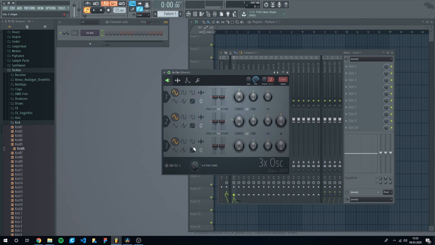And what we do at first is we don't need the low frequencies, so we also don't need a low frequency oscillator, and we will raise the frequency of the third oscillator. We will filter out these frequencies later anyway.